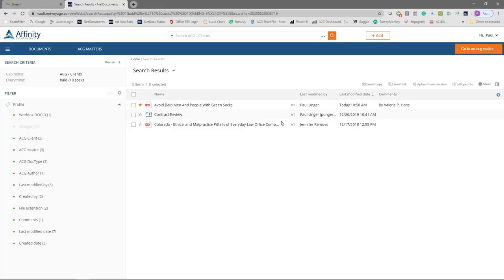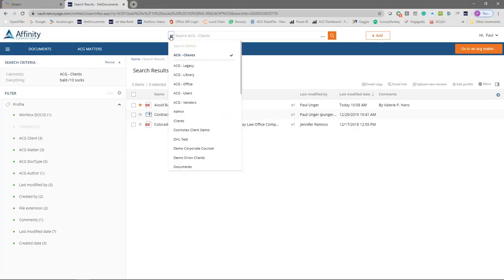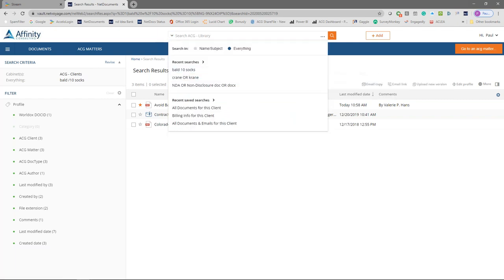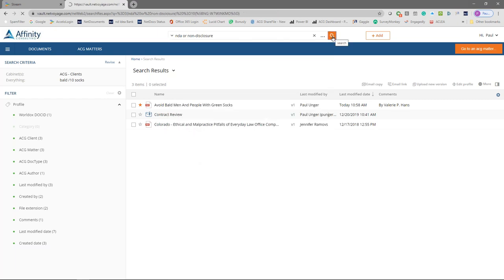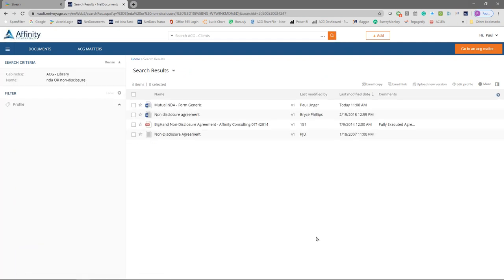Let's pop back over to NetDocuments. And this time I'm going to do a little different search. I'm looking for a sample non-disclosure agreement. So I'm going to do a name search this time, just the title of the document, and I'm going to type NDA or non-disclosure and hit enter, run the search. And now it will return some hits.